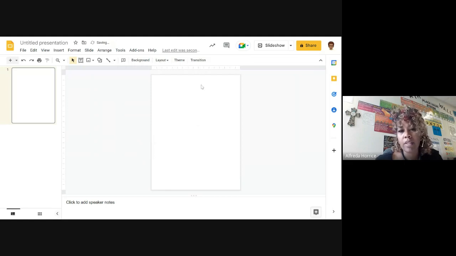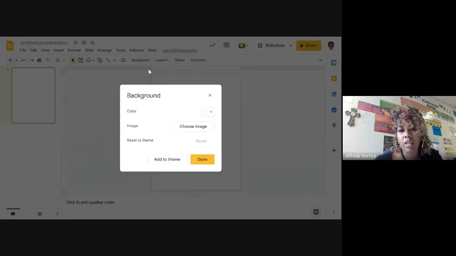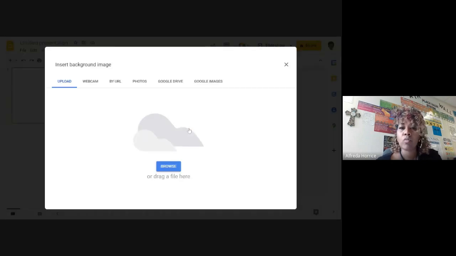Once we do that, now my paper is ready. I'm going to click on background. Once I click on background, I'm going to choose an image. Now, before you get here, you want to already have taken a screenshot. You have to take a screenshot of whatever it is you're trying to make a worksheet for. Okay. So always take a screenshot first of whatever it is you are making a worksheet for.